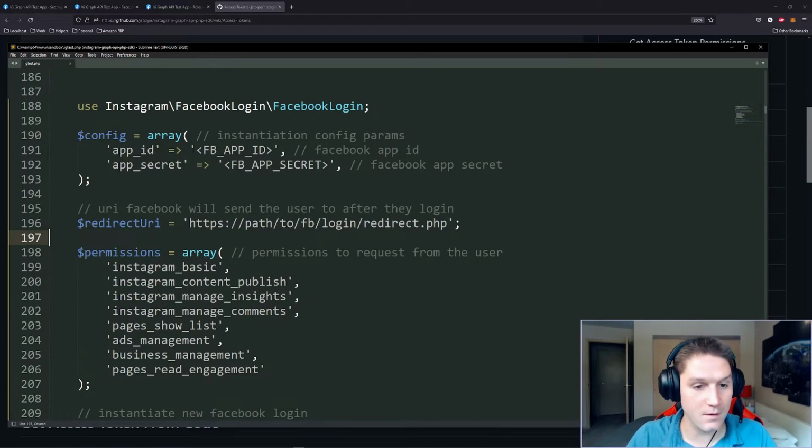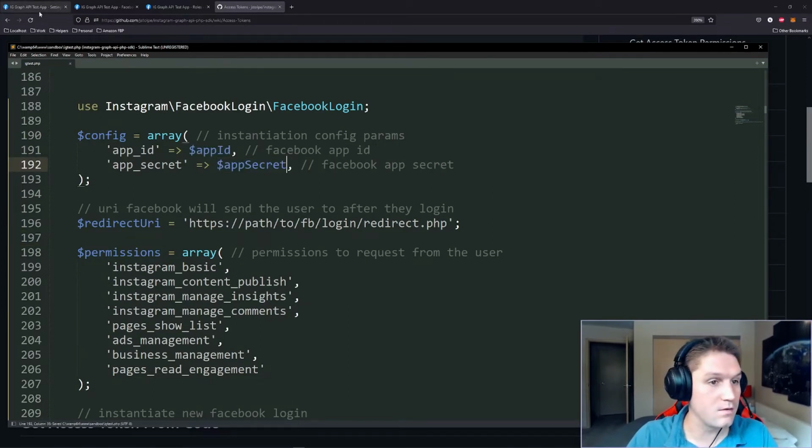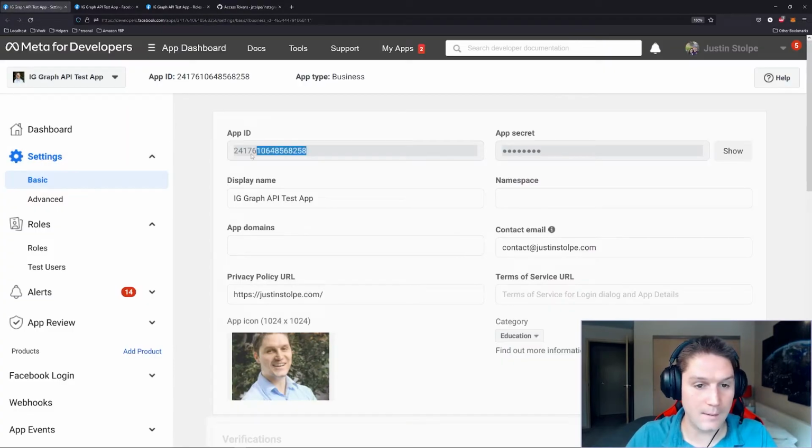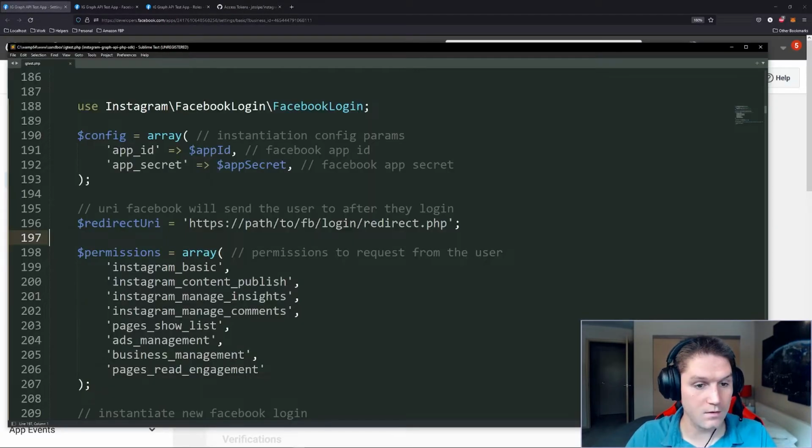So now we have to fill in the variables here. Here we have our app ID and our app secret. You can get those by going to your Facebook app, under Settings, Basic, copy your app ID, copy your app secret, and those get placed right in here.